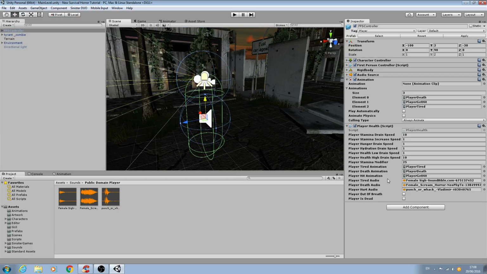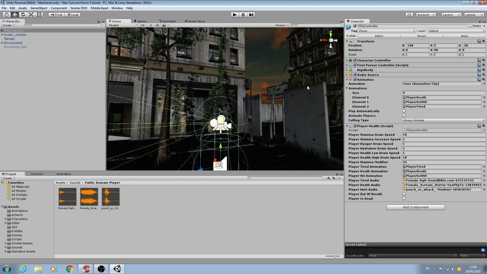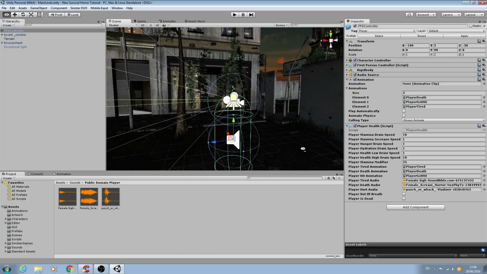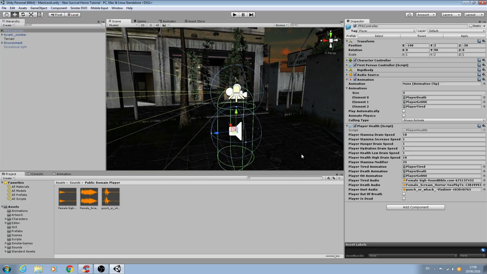Now we're actually done with the player health, but we do need to create another script to handle the GUI for not just the health but all the other stats, the health, hunger, hydration. And that's what we'll be doing in the next video, is beginning creation of that script.